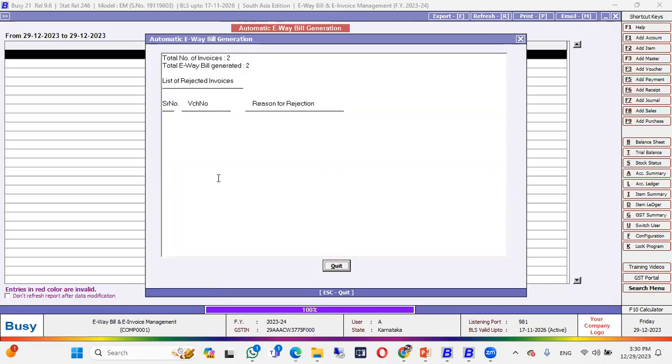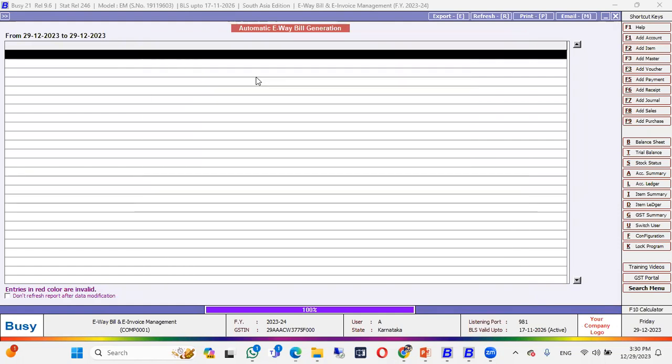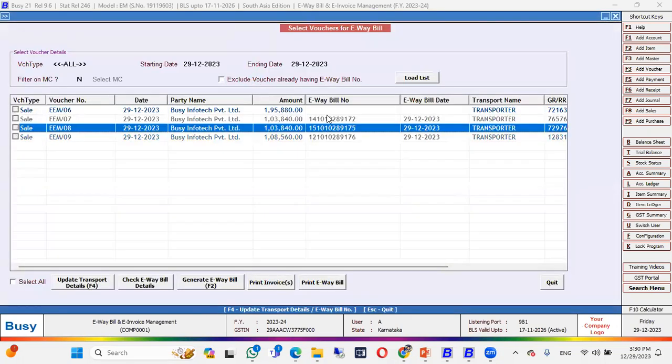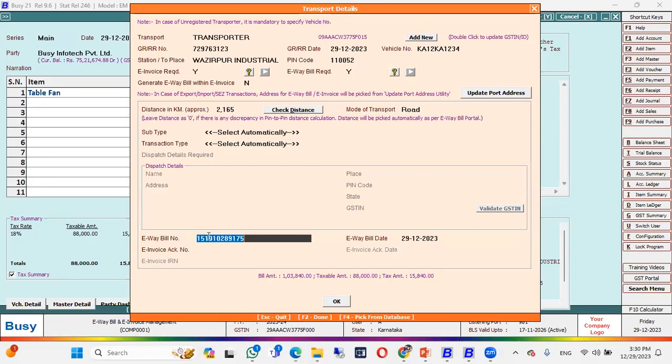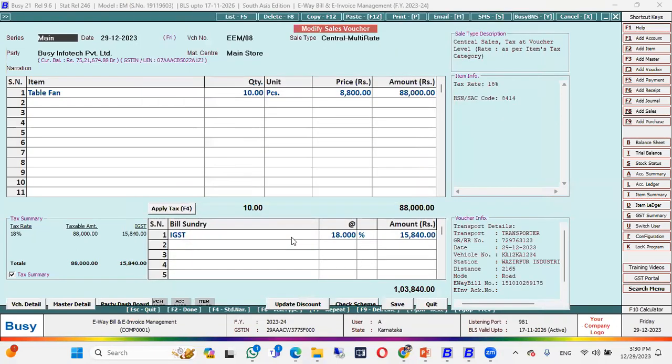See, total number of invoice 2, total e-way bill generated 2. So all your e-way bills are generated successfully. Now see, e-way bill number and e-way bill date are updated automatically in the transaction. Let me show you. See e-way bill number and e-way bill date, these are all updated automatically in the transaction.